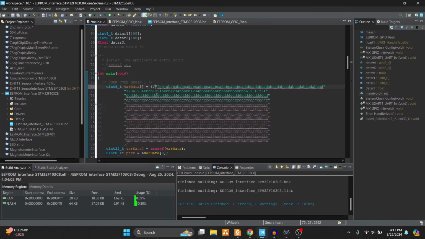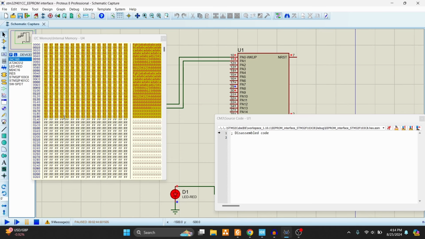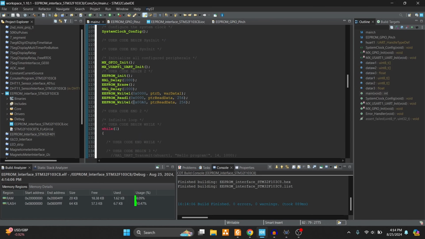Now again, to demonstrate, we will just comment this out. We will only write EE. These are a total of 64 bytes. Then we will write from EC0, so we will write the data from EC0.